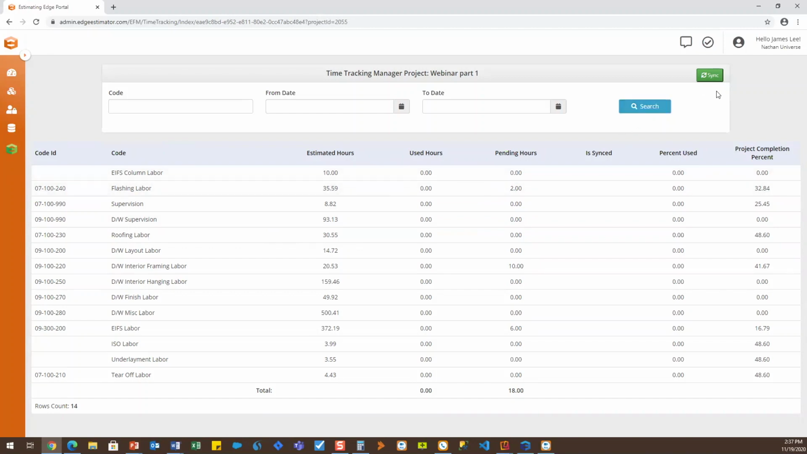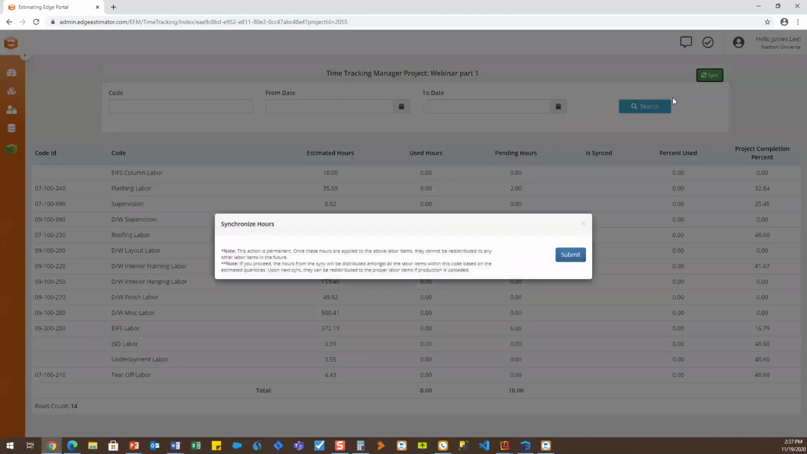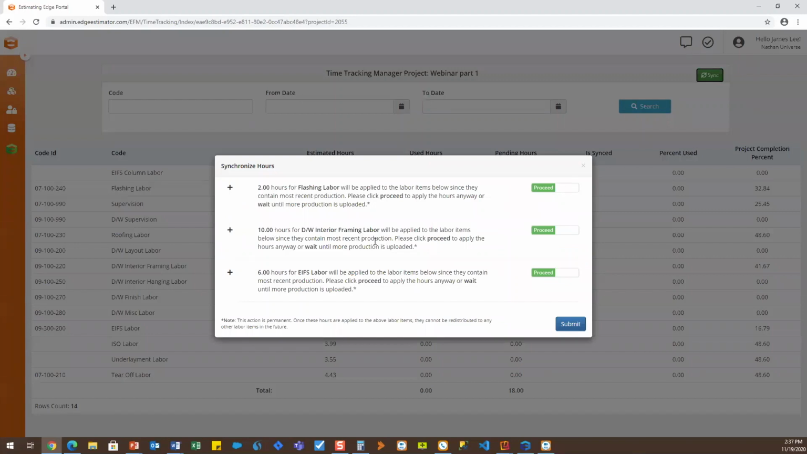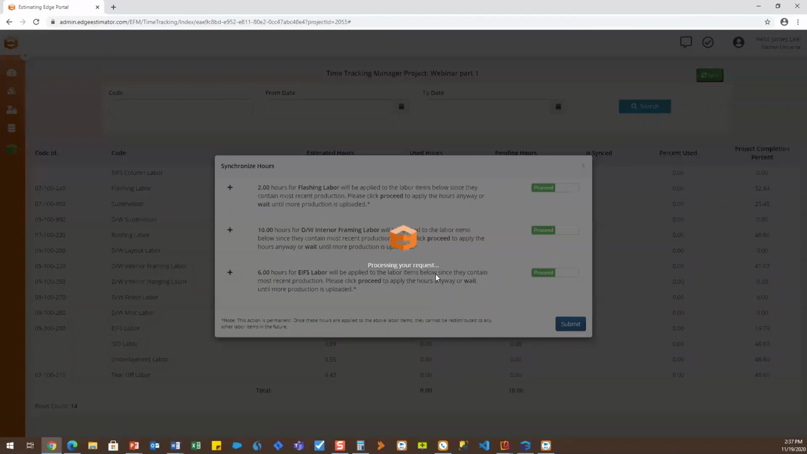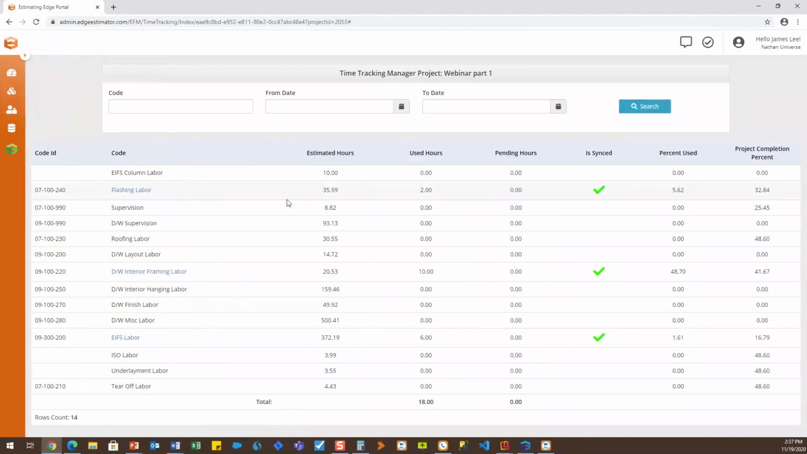In the top right, anytime you have a sync to complete, you'll see this button, which we can click, and we'll see how many hours we're syncing for each of the codes here. And we can leave these all on proceed and just hit this submit button. And then we'll see a green check mark next to each code indicating that the time was indeed synced.